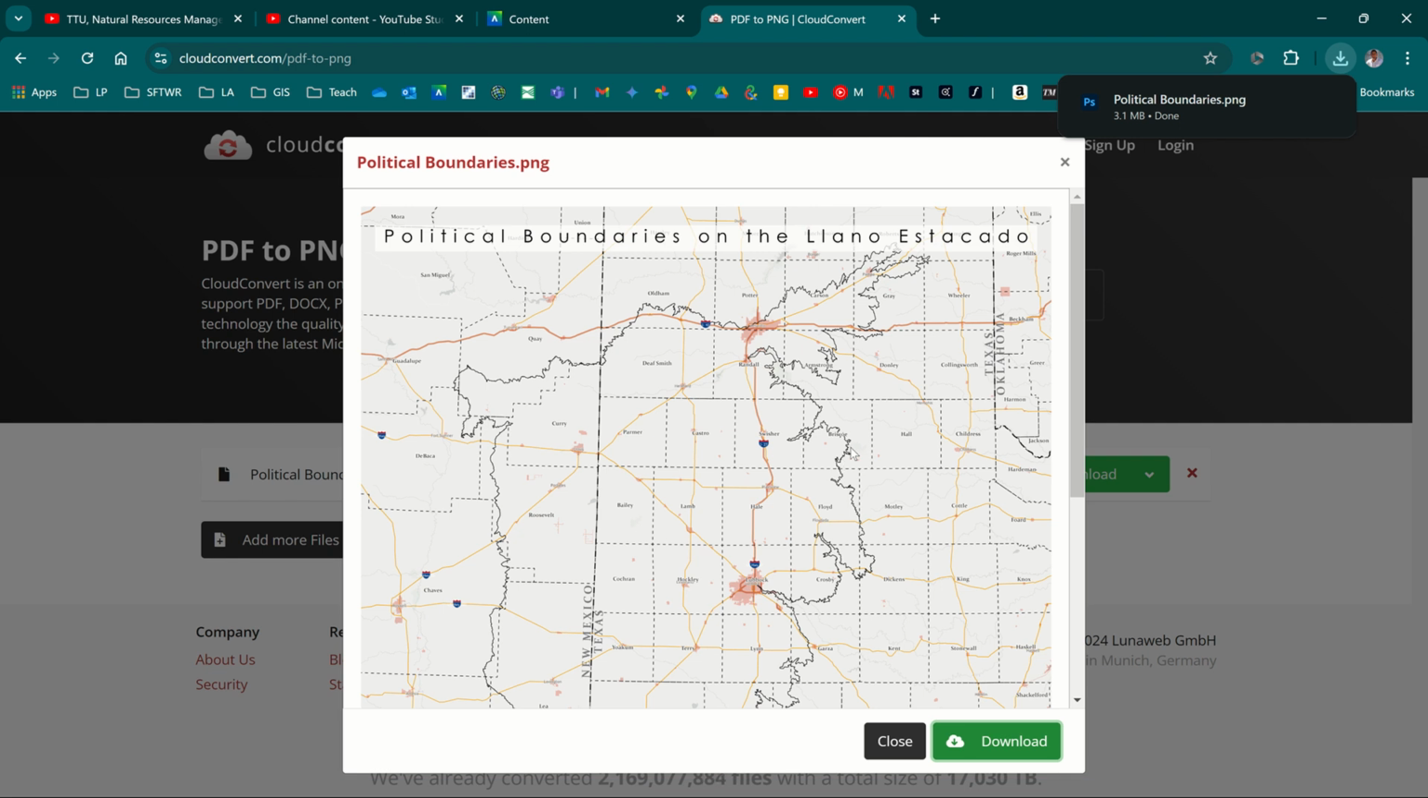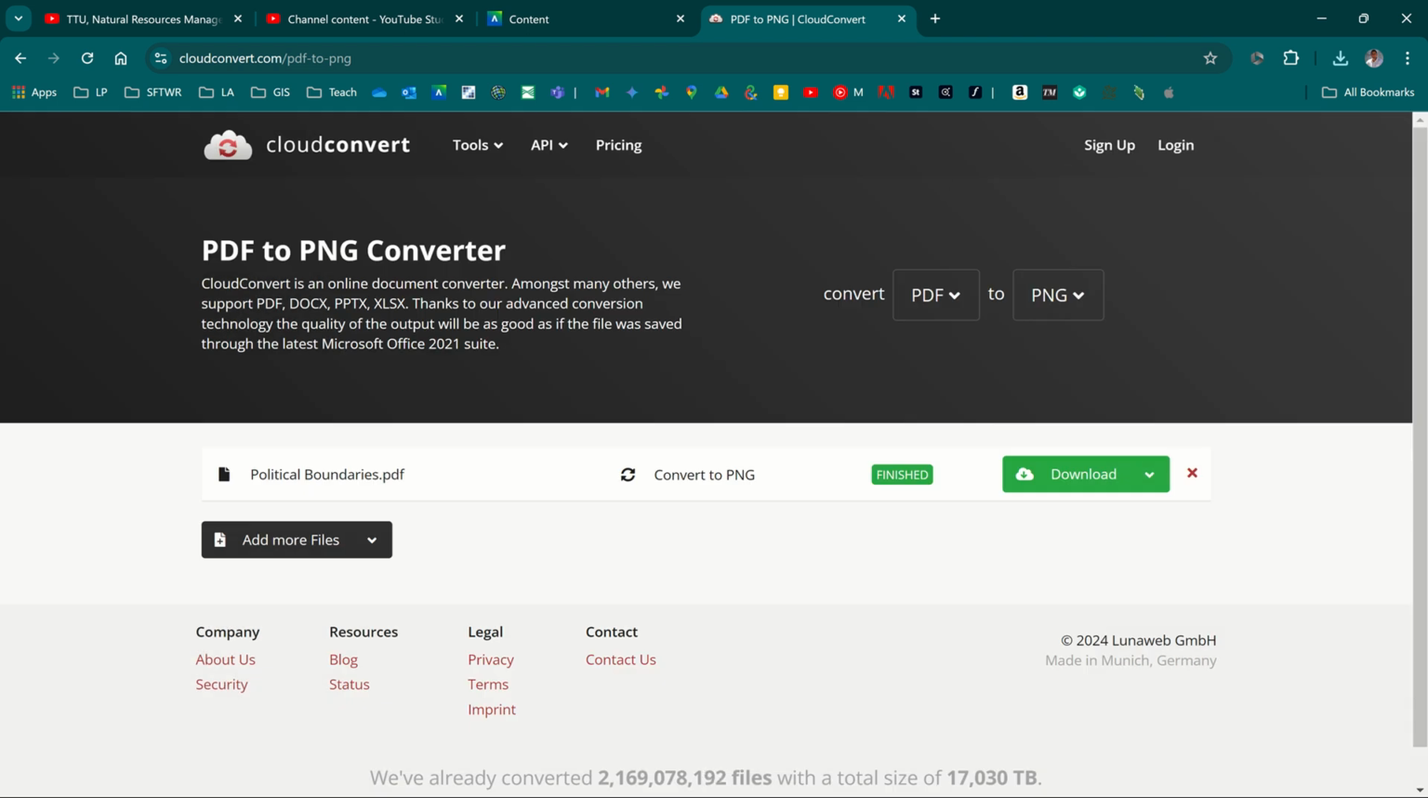Now, the reason why we didn't export our maps in ArcGIS as PNGs or JPEGs is because for some reason, if it's not wrapped up in a PDF, the software seems to not like that.